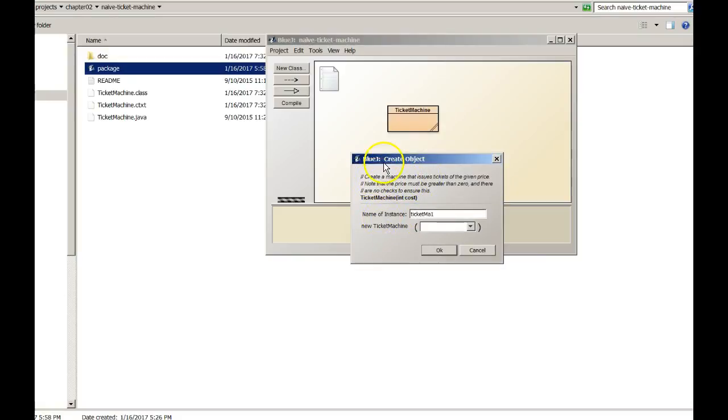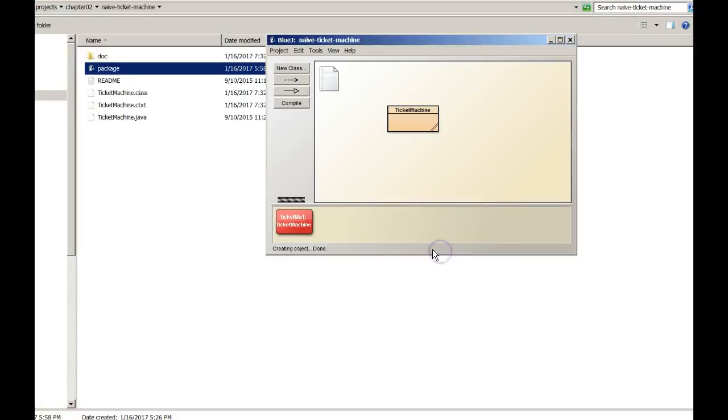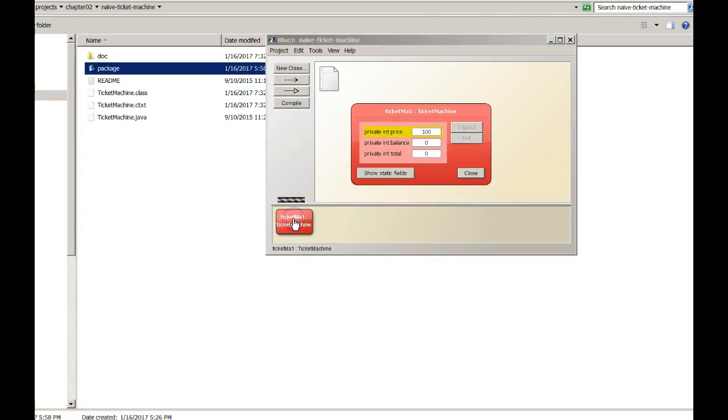As you can see, these are comments that the programs will have. These comments say: create a machine that issues tickets of the given price. Note that the price must be greater than 0 and there are no checks to ensure this. So the new ticket machine, maybe we just say 100. It got created here. We can just click on it so you can see the price. We gave it as 100. So this is basically what we are doing here.